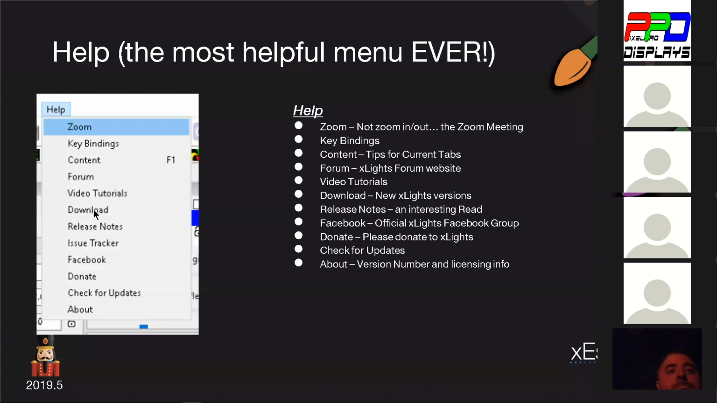Download new xLights versions. There's a number of times that I leave xLights running on this computer for days at a time, and I don't get that notification from opening xLights saying, by the way, there's a new release of xLights. I can go here and click download. I can also check for updates. That's another functionality.